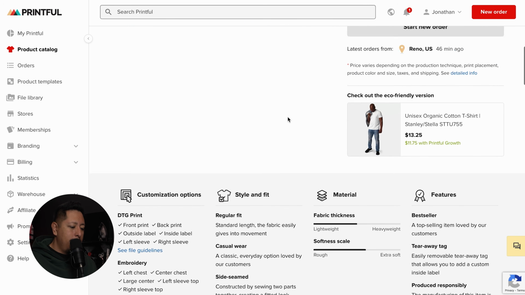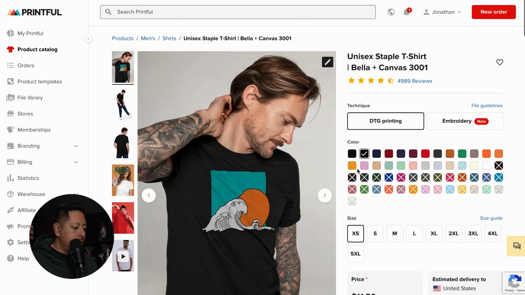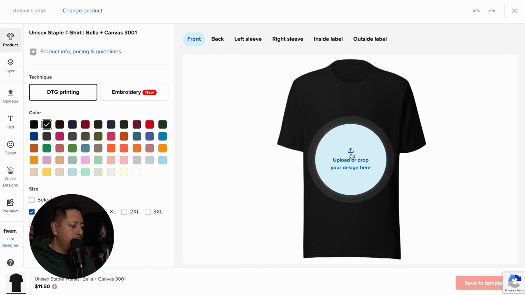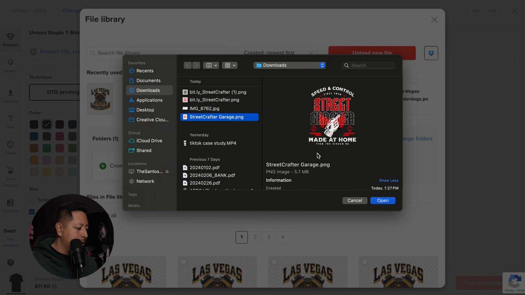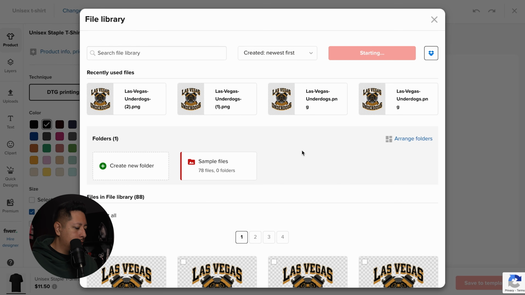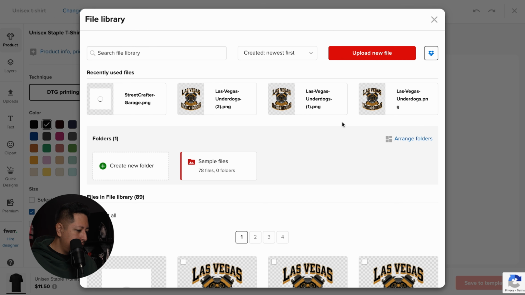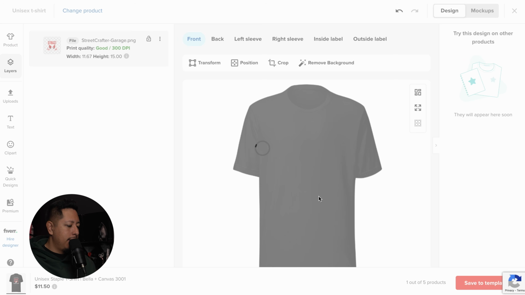Now, what you're gonna wanna do whenever you're designing products on Printful is you wanna create product templates. And the reason for this is because it allows you to reuse those templates and put them into different stores. You'll see what that means in just a second. So don't just create a design and not create a template. Always try to create a template if it's something that you think you're gonna be selling on TikTok store.